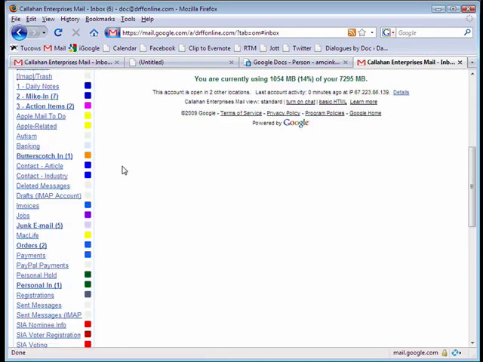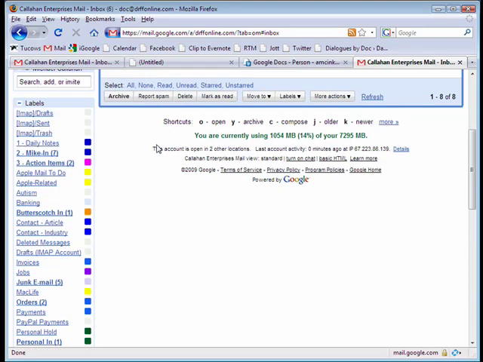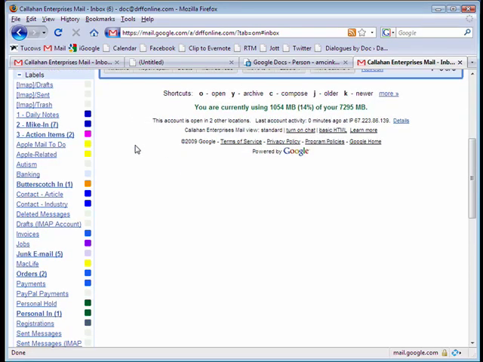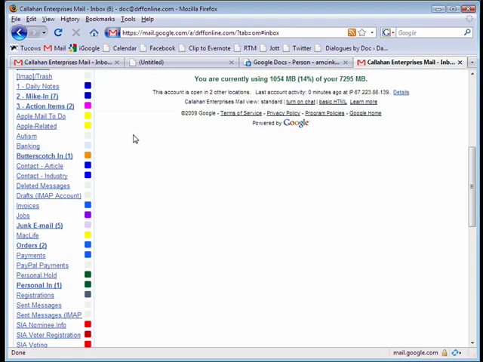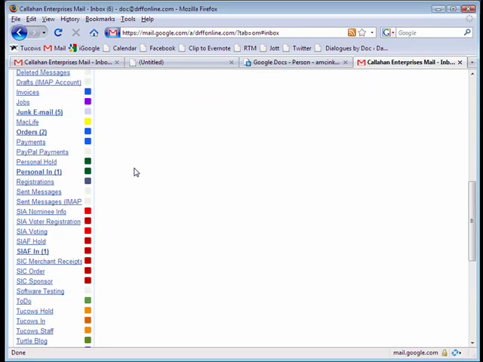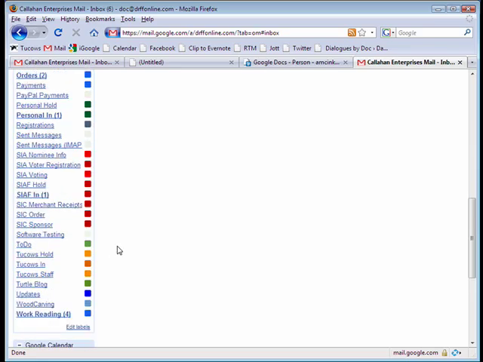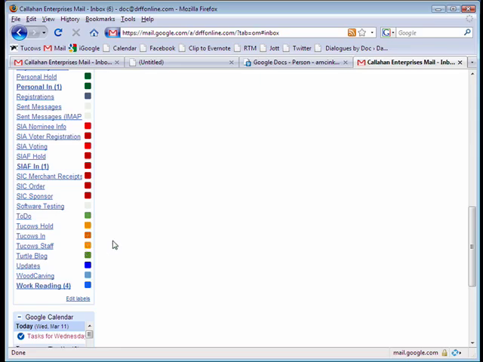colors assigned to different categories. And the way I've broken it up is that I use blue for my work email. I use orange for butterscotch. I use yellow for things pertaining to Apple. I use green for personal things. I use red for the Shearwater Industry Awards Foundation.